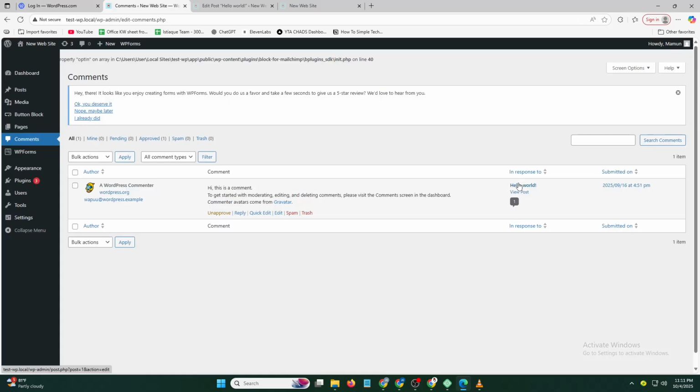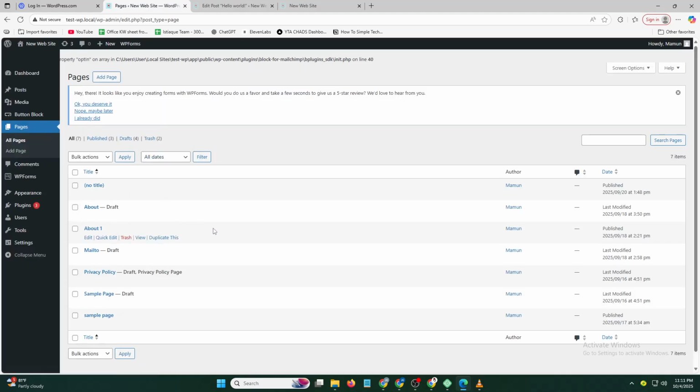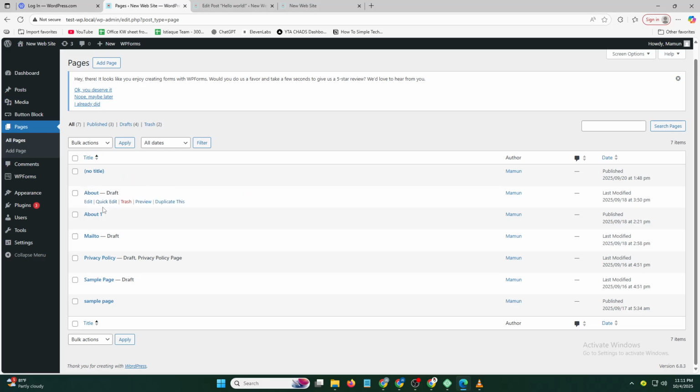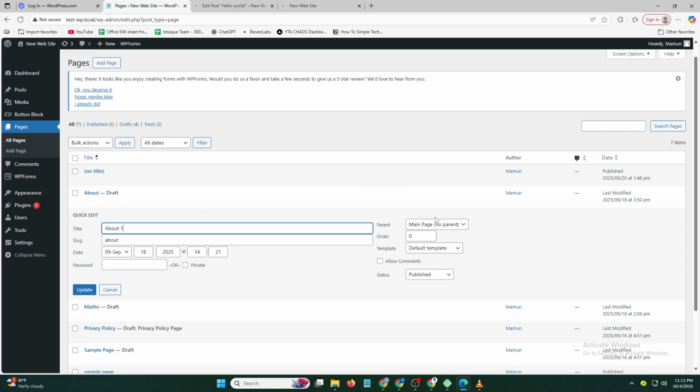From there, click on the Pages section. This is where all your site's pages live. Now, find the page you want to modify. Hover over it and click Quick Edit. This opens a simple panel that lets you make changes without loading the full editor.